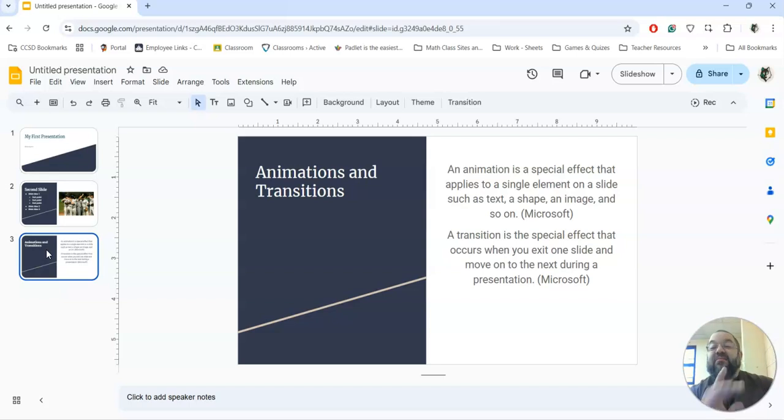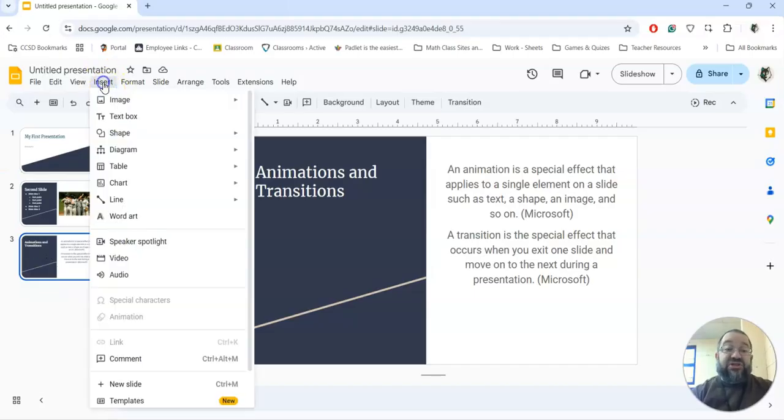Anyway, an animation is a special effect that applies to a single element within the slide. That element might include text, shapes, images, or really anything that you can insert into the slide itself. You can put an animation onto it, and the reason you want to do an animation is to bring emphasis to that single idea.